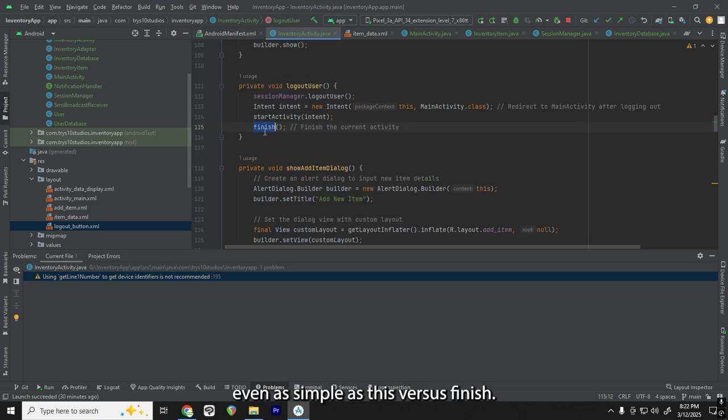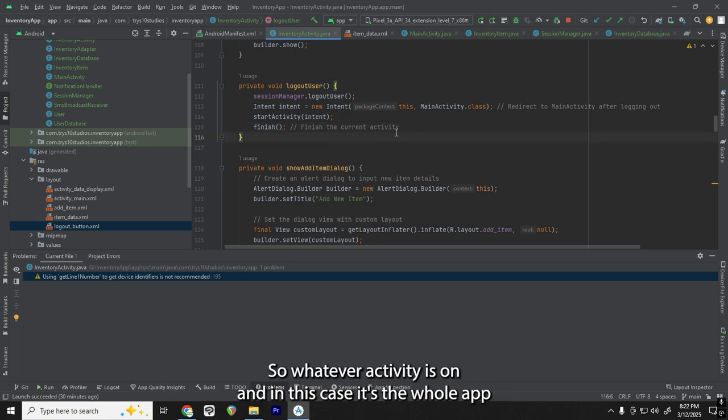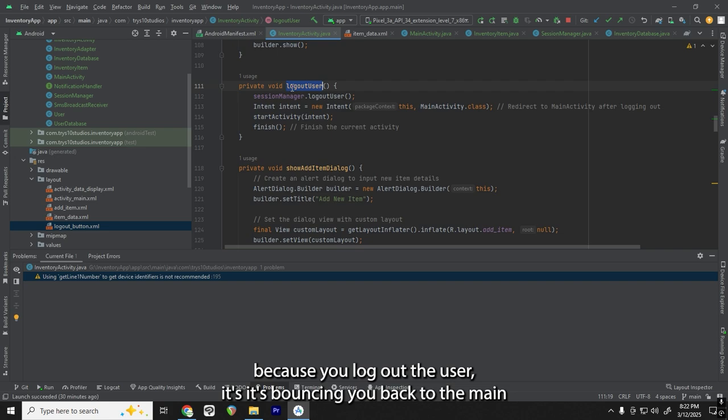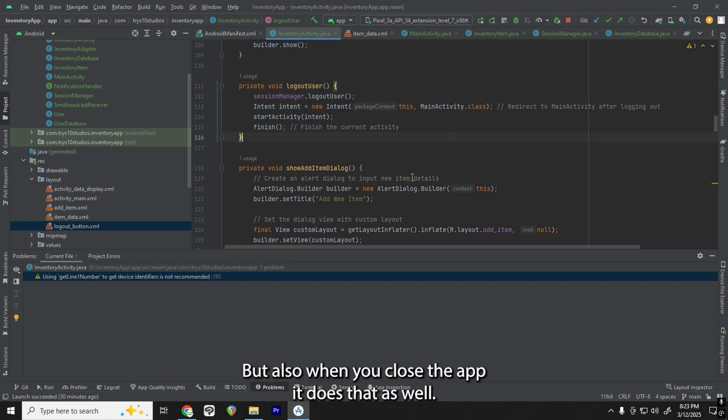Even as simple as this, where it says finish, but what's finishing? Well, it's finishing the current activity. I'm like, okay, well, that's cool. So whatever activity is on, and in this case, it's the whole app, because you log out the user, it's bouncing you back to the main, it signs you out, obviously. But also when you close the app, it does that as well.